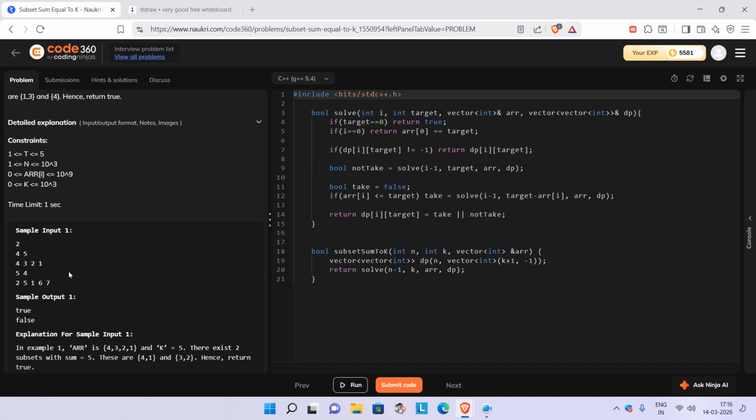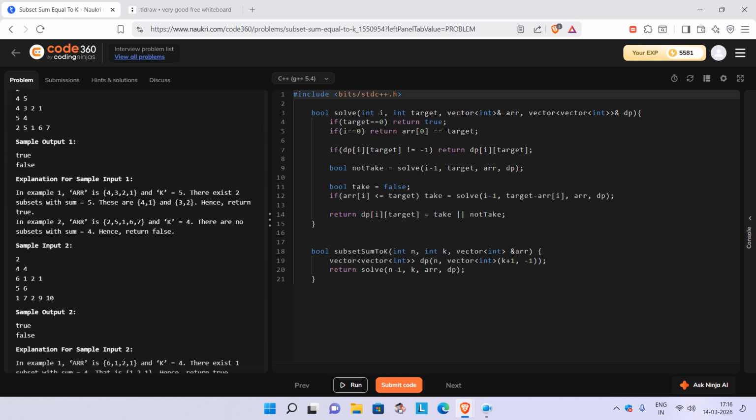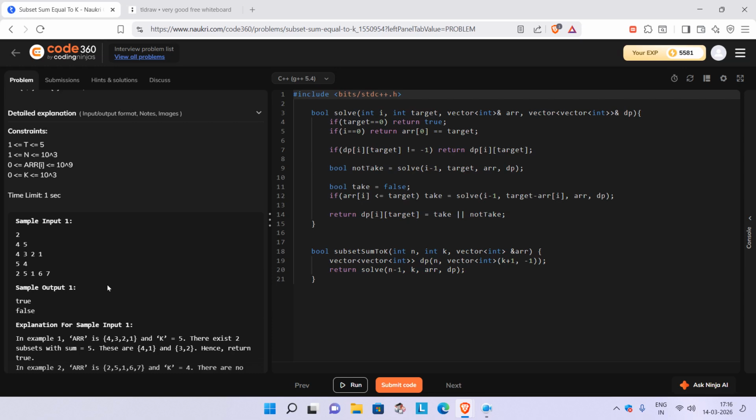So yes, there exist some subsets with sum equal to k. What are those subsets? These are either 4 and 1, which is a valid answer, and 3 and 2 is also valid. And I think you know very well what a subset means. A subset doesn't need to be continuous, but the order remains the same. If we find any such subset, we simply return true. Similarly, for input 2 there are many test cases given.